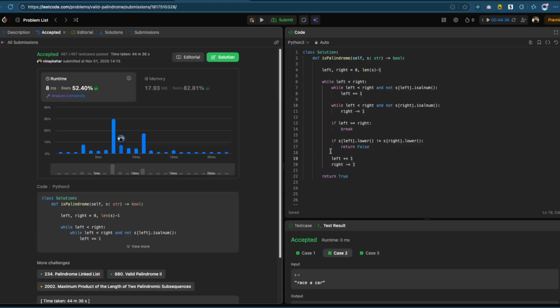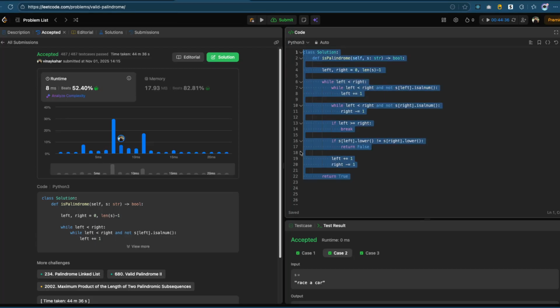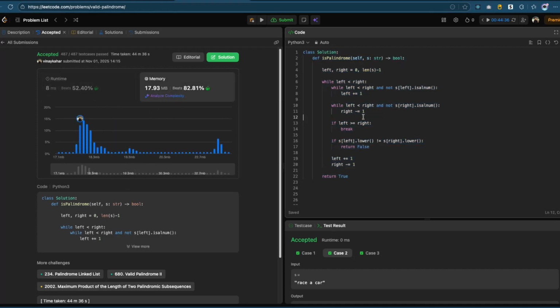So hopefully you have got whatever I was trying to say. There were 3 ways of solving the same problem. And let's analyze the space and the time complexity, okay?